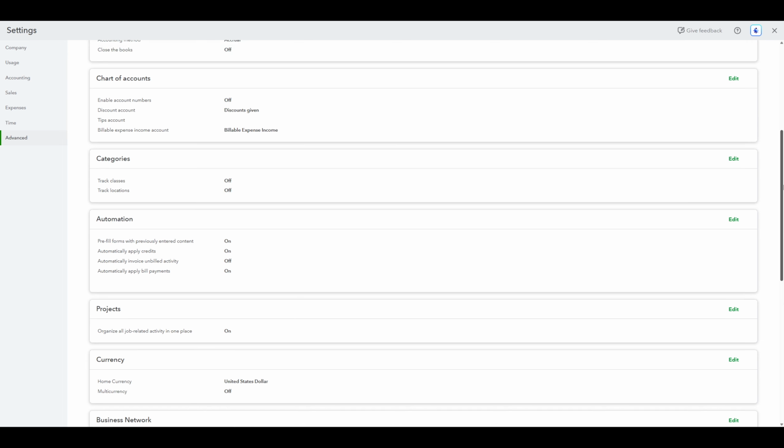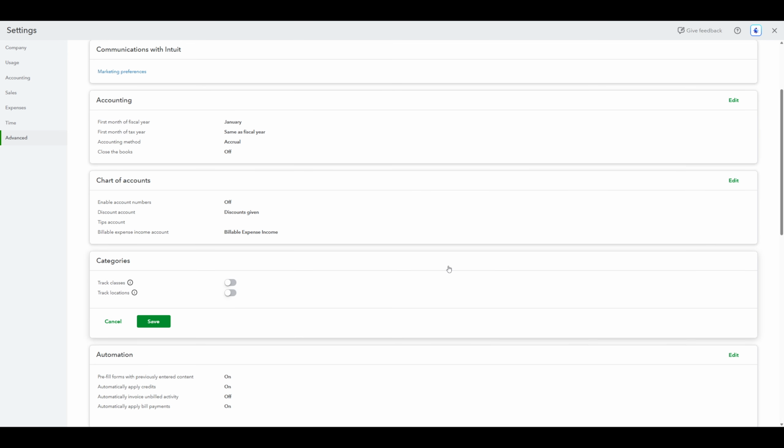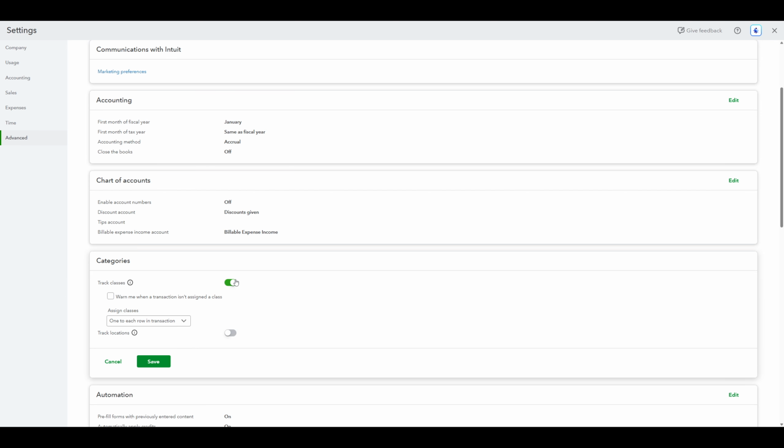On the right side of the Categories row, click Edit. That will expand the settings so you can make your change. From here, turn on Track Classes. You'll see a simple toggle or checkbox to enable it. Once it's on, QuickBooks will begin showing a class field on your forms, like invoices, bills, checks, and expenses, so you can assign each transaction, or even each line, to a class.